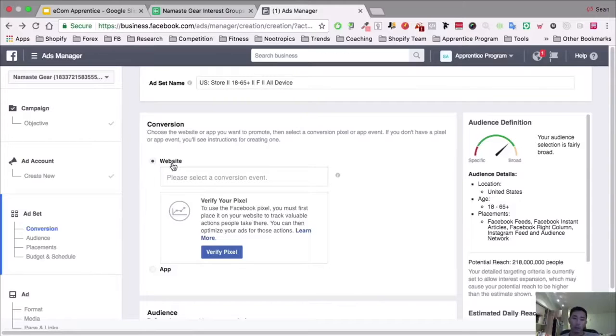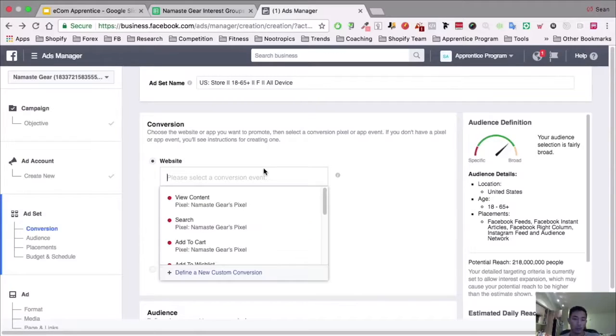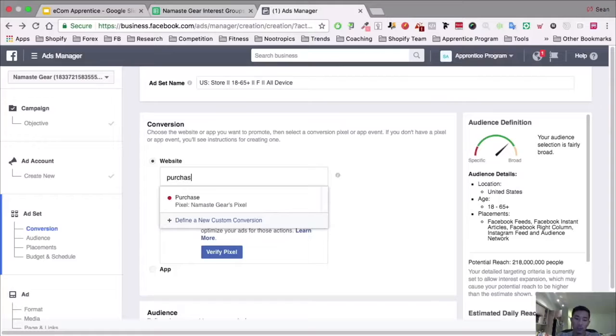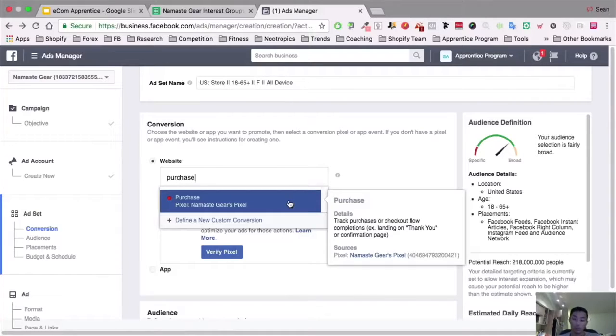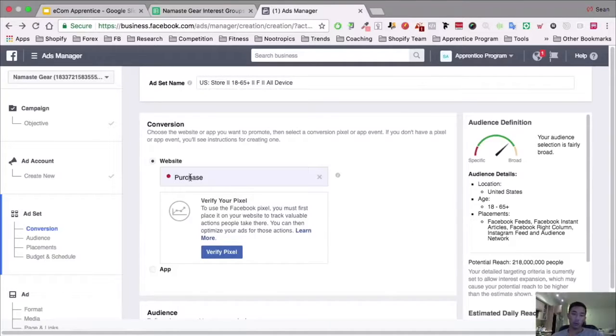Okay. So now we're on website here. You're gonna click here. Remember I said to make sure that you have your pixel configured, because it's going to be for nothing, and it's not going to track any of your purchases and view contents and add to carts if this is not set up. So I always pick purchase.